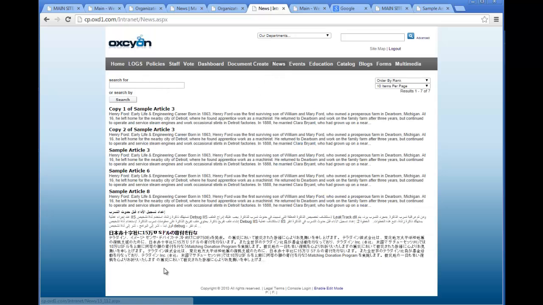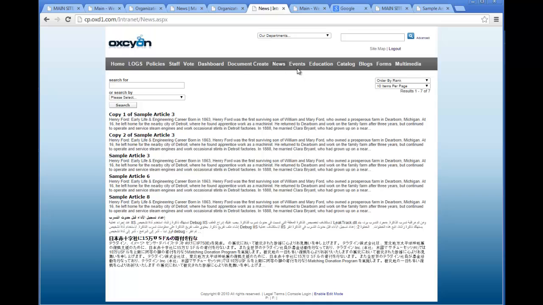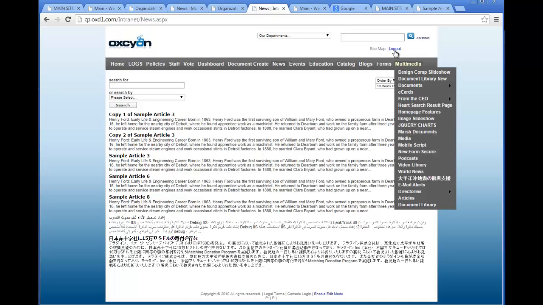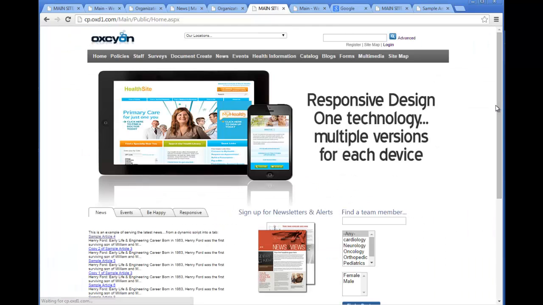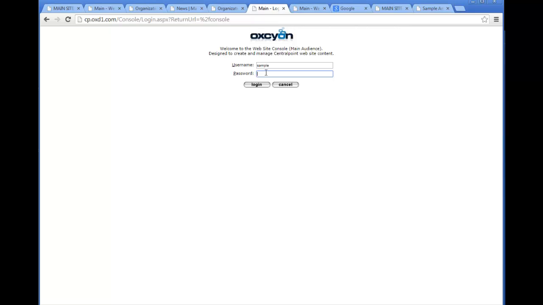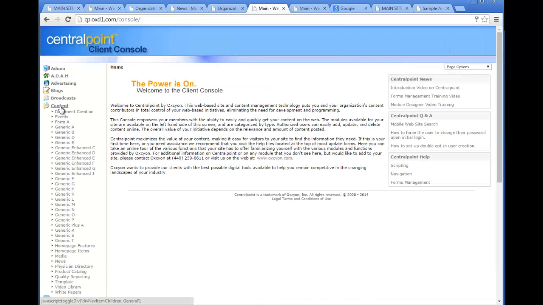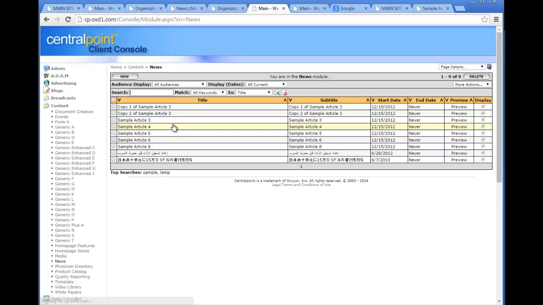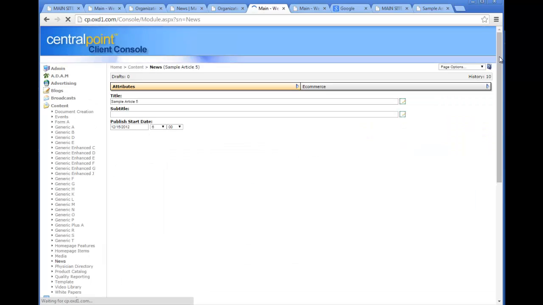So there are records in this list or in this site that were not available to me earlier because my role had not been established. Okay, so again, role determines the privileges of the user. And all of this seems very, very difficult or very involved, but it's really not. You just remember this. Everything in Centralpoint has to consider three things.